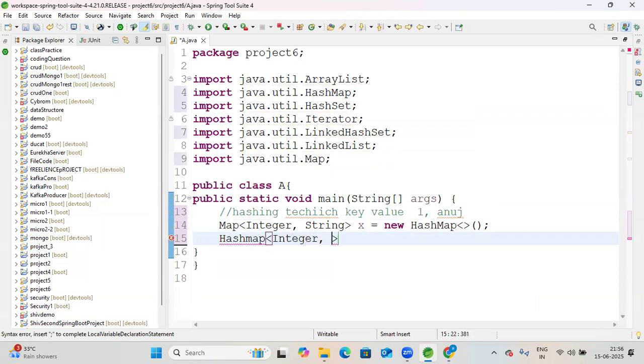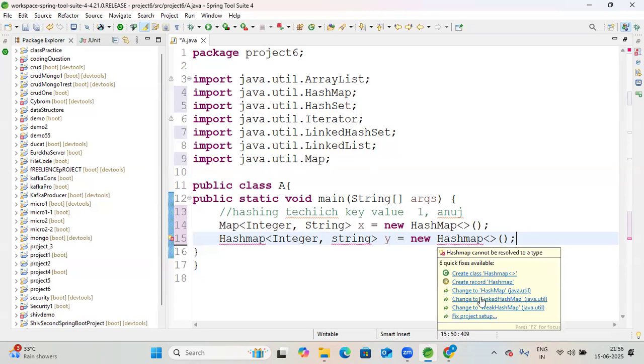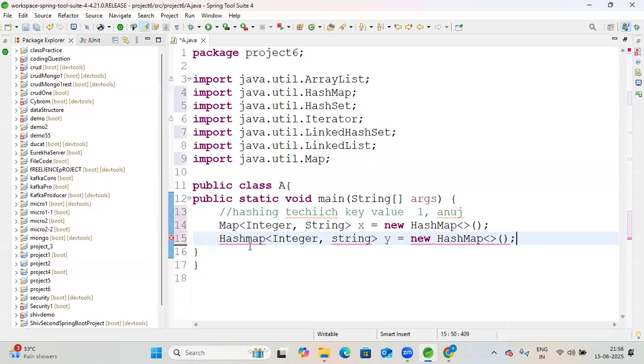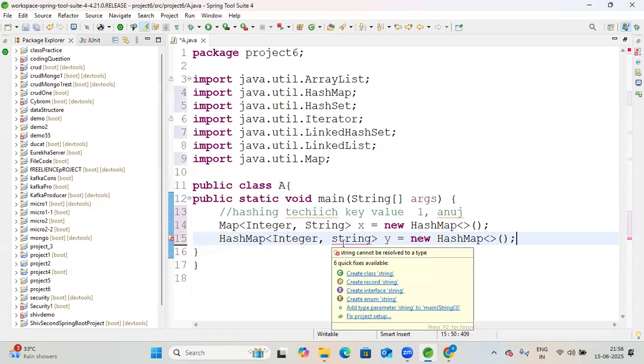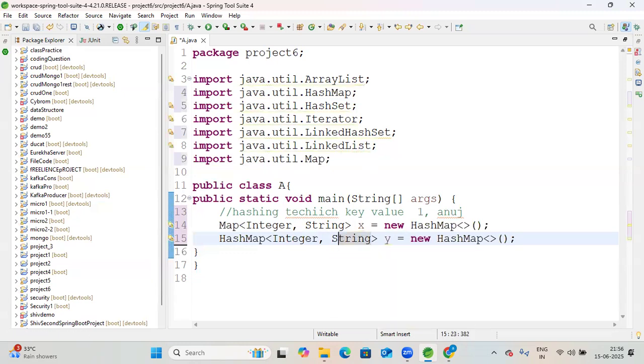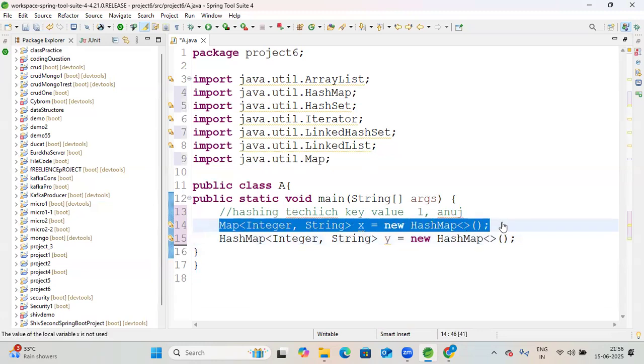You can also create it in this way: HashMap, then generics, Integer is the key, String is the value. Then y equal to new HashMap. This is also a way of creating a hash map. Change it to HashMap. So in this way you can also create a hash map. These two ways I have shown.